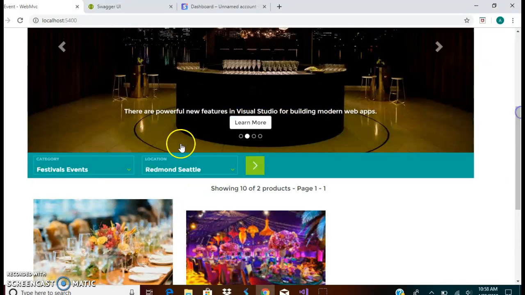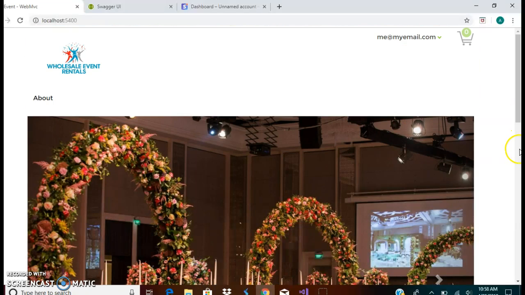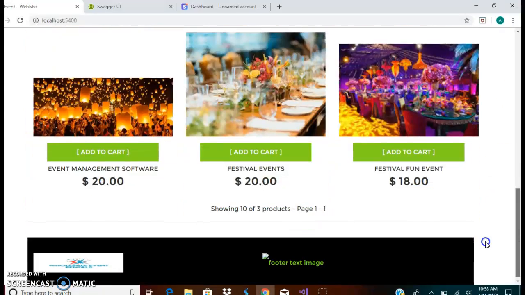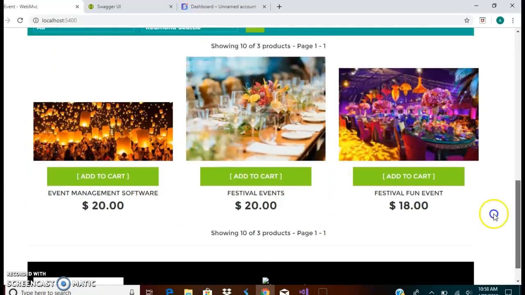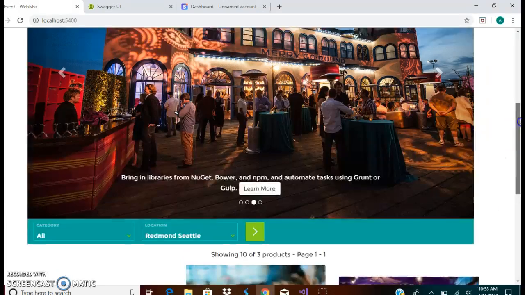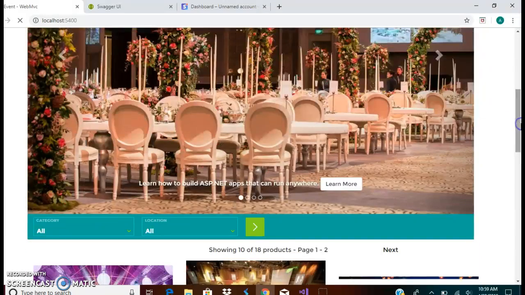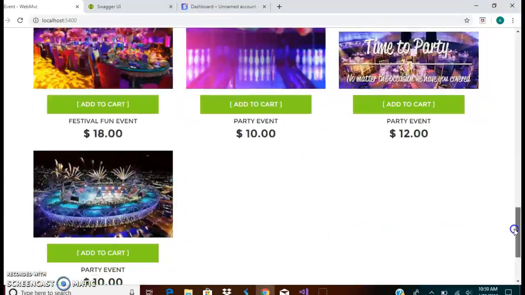If I want to choose Redmond, Seattle events, if I go and the category is all, the Redmond, Seattle events are here. These are Redmond, Seattle events. See, the event management software and festival event names are different. If I choose all, I'm going to get my main page. Each page I have 10 items. This is my main page.